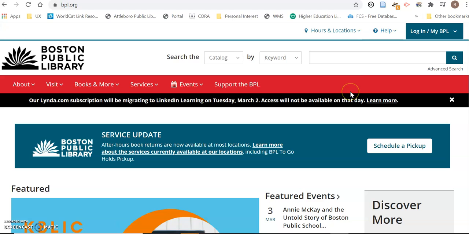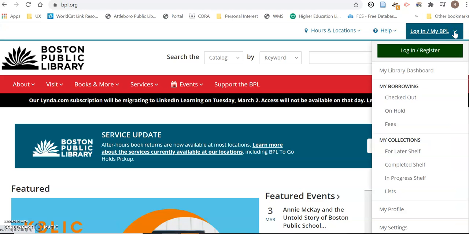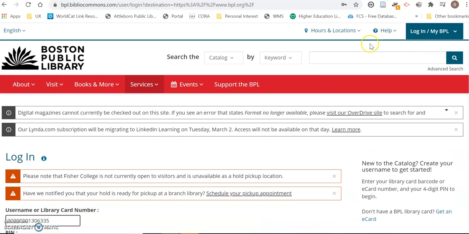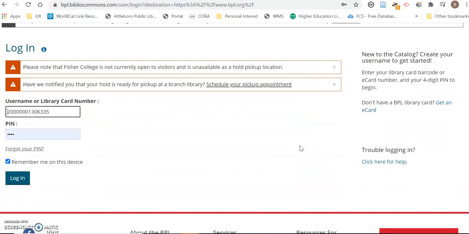So in the upper right hand corner of the bpl.org site, you will see Login My BPL. If you click on that, you'll see a button and a drop down for all of your information, which you can check into, but you can also just log in and register. So I'm going to click on that. And there's all kinds of things it's telling you. But scroll down a little bit past all that busyness, and you'll see it auto-populated with my username and my PIN number. So normally I would just log in.